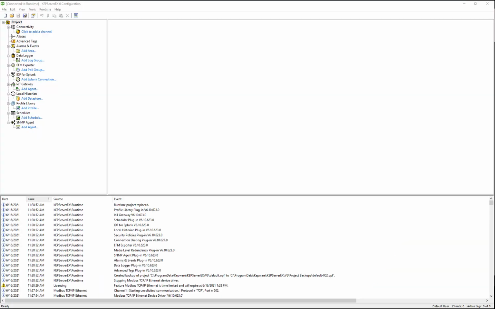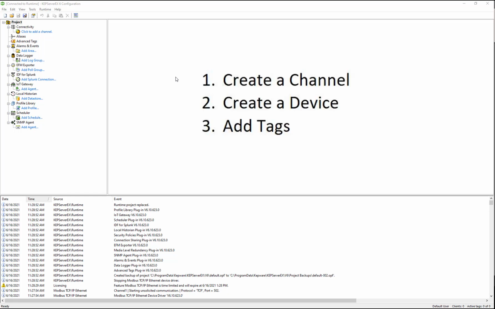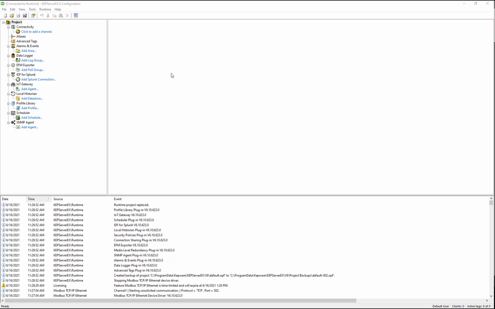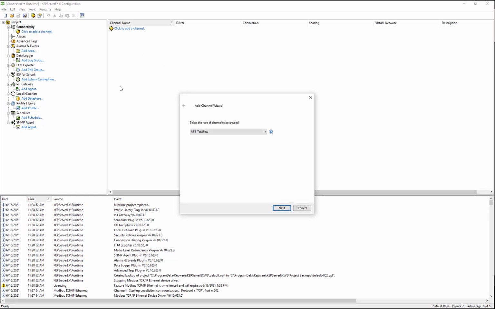Let's get started. No matter what device you're connecting to, you will use the same three steps: create a channel, create a device, and finally, add tags. First, we will click here to add a channel and then select our driver. This tells Kepware how we will be connecting to our device. For this first example, we will be connecting to a Modbus device using TCP/IP.